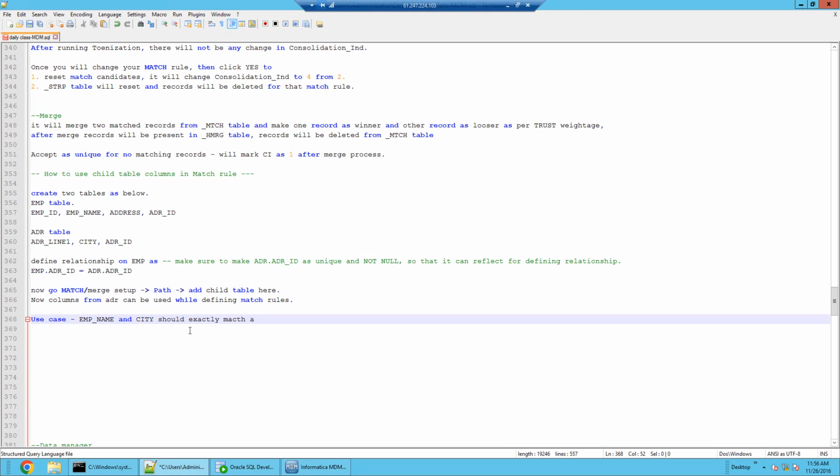Okay, and address line 1 would partially match. Line 1 would partially match. Okay, so this is the use case we are going to implement. First we have to define these two as exact columns, then this we have to define as a fuzzy, and then we have to define the match.